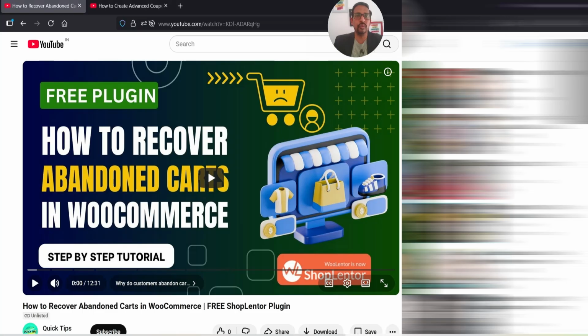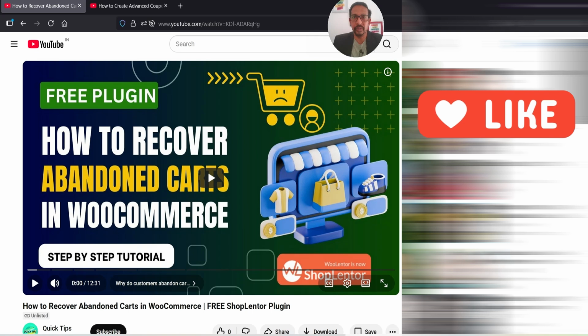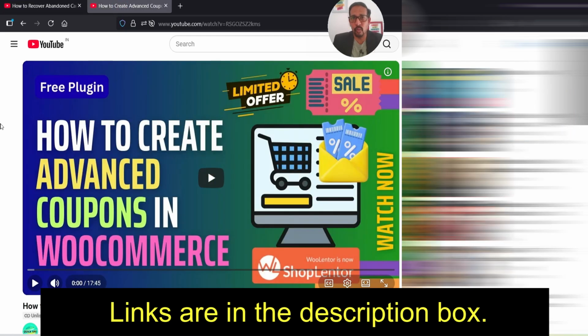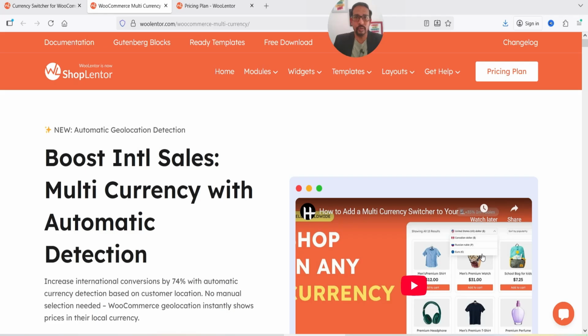In one of the previous videos, I have shown you how you can recover the abandoned carts in a WooCommerce website using the ShopLentor plugin. In another video, I have shown you how you can create advanced coupons in WooCommerce website using the ShopLentor plugin. So this plugin has many other features. If you are running a WooCommerce website and if you want to customize the WooCommerce website and add many other features to your WooCommerce website, you can definitely go for the ShopLentor plugin.